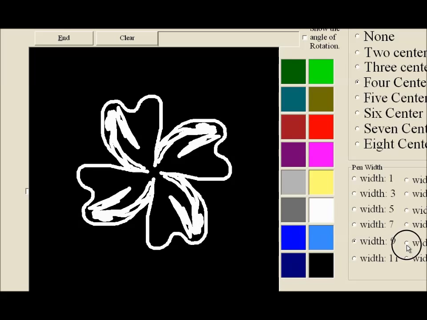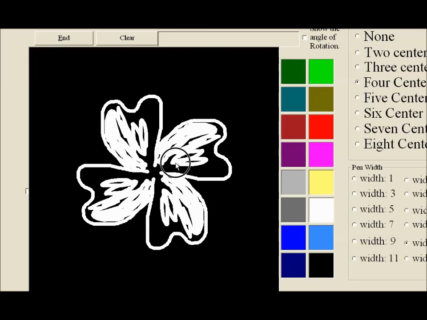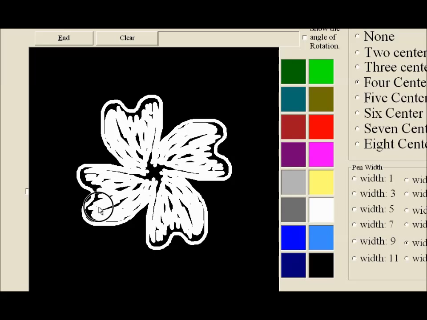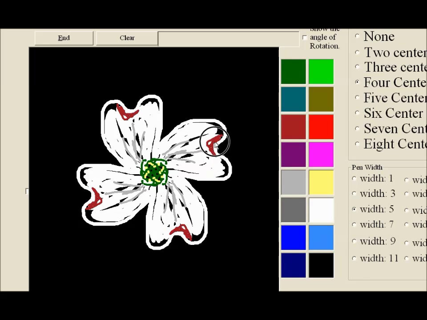If I wanted to have a wider pen, I could. I don't really like to draw it in completely because it gives the impression of the veins of the dogwood. See how every time I draw, I'm actually drawing 4 times. Now, I want the center to be green, so I'll pick one of these green things, and I need to put some other colors in there. Put a little bit of yellow in there, and maybe take some gray, and we'll put some gray lines, and then red on the end of the dogwood.